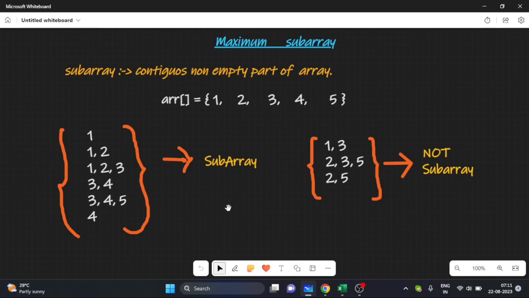Let's suppose we are given an array which has elements as 1, 2, 3, 4, 5. So if this is an array, the subarrays in this can be 1; 1, 2; 1, 2, 3; 3, 4; 3, 4, 5; 2, 3, 4, 5. So any part, if it is contiguous, that part will be considered as a subarray of that array. Even if there is a single element, the single element will always be considered as a subarray.